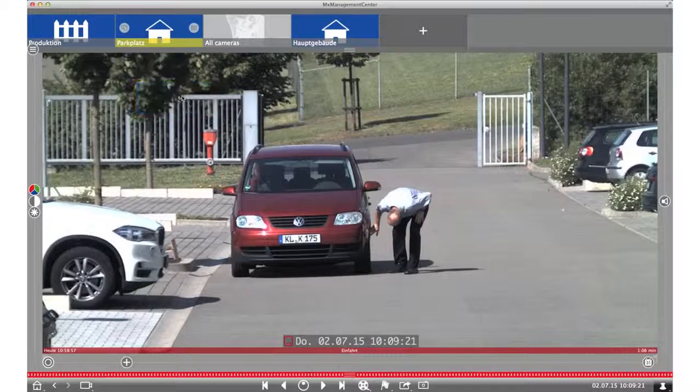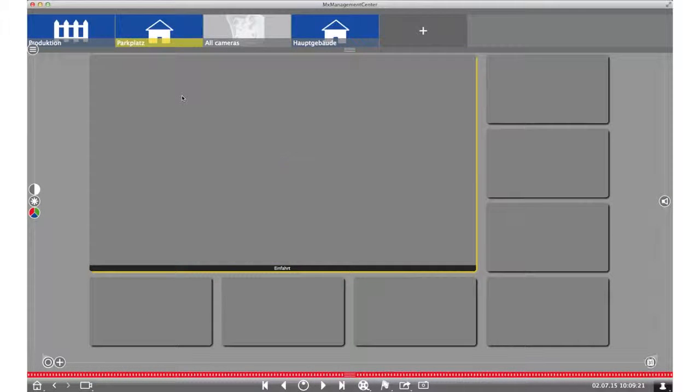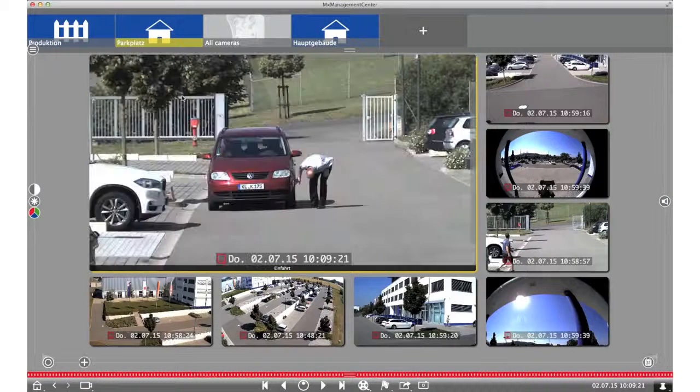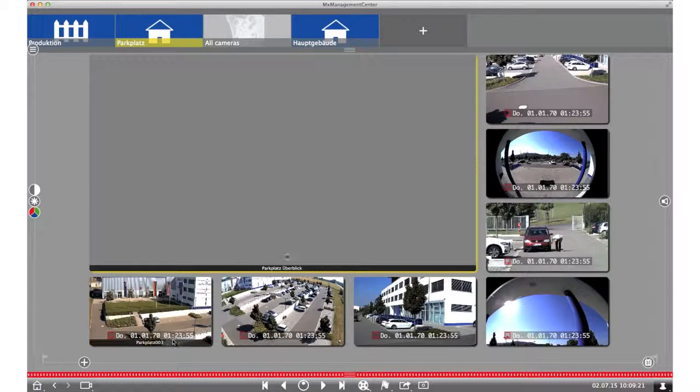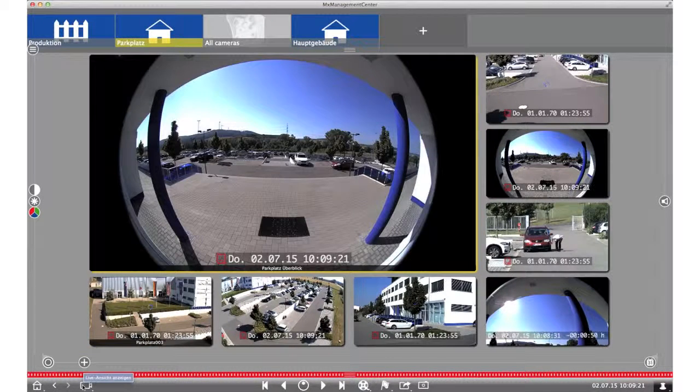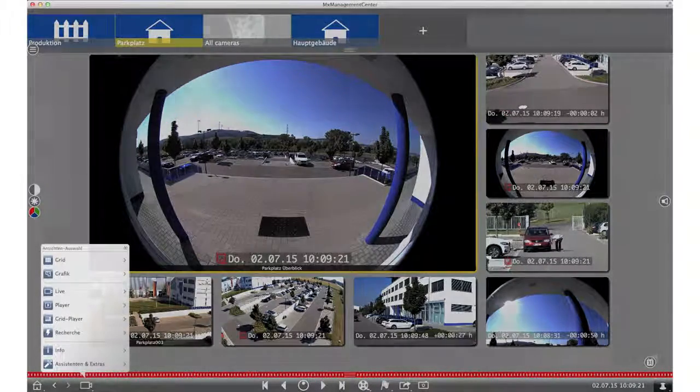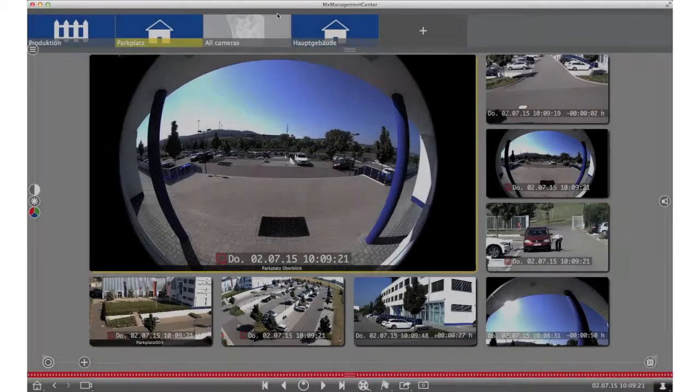If we want to see what all the cameras in the parking lot group saw at the same time, all we have to do is drag the group from the group bar. This changes the view from the player to the grid player, where we can play back several cameras at the same time. We can also select the grid player by selecting a group and navigating to the grid player view. It enables us to simultaneously play back all of the cameras in the group synchronously.